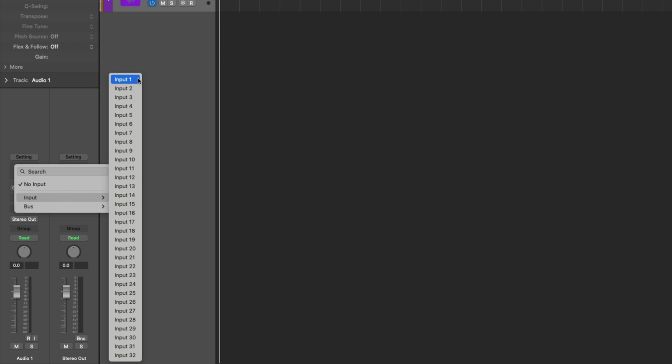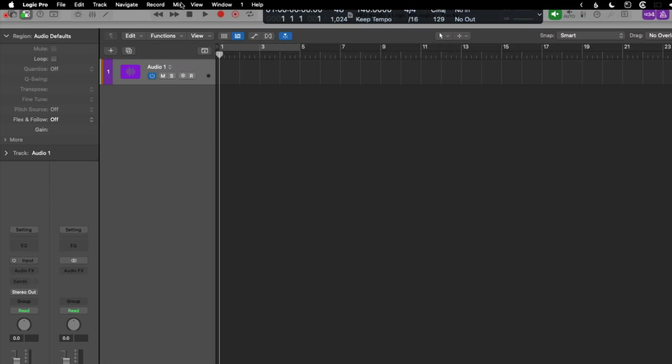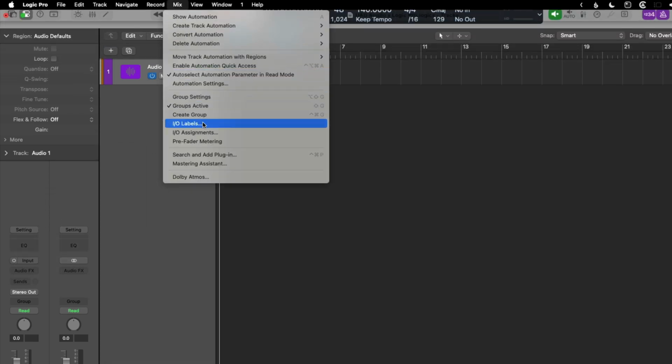While these generic titles are totally usable, I much prefer a more specific naming scheme so I know exactly what inputs and outputs I'm using while in Logic Pro. So let's change that right now. Once again, navigating to the menu at the top, if we go to Mix, about halfway down, I'm going to select the option I/O Labels.